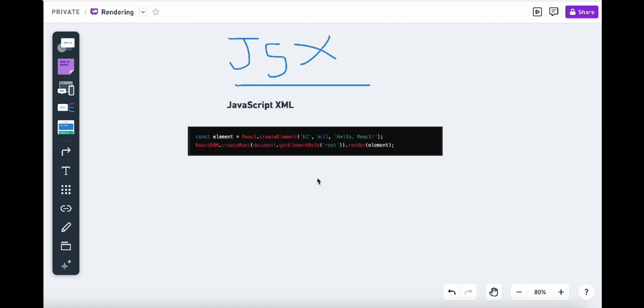We say JSX follows specific rules that make it different from regular HTML, right? I said that earlier. It follows specific rules. It looks like our regular HTML, but it is different from our regular HTML. It has a single parent element. Let me demonstrate what that means, having a single parent element.